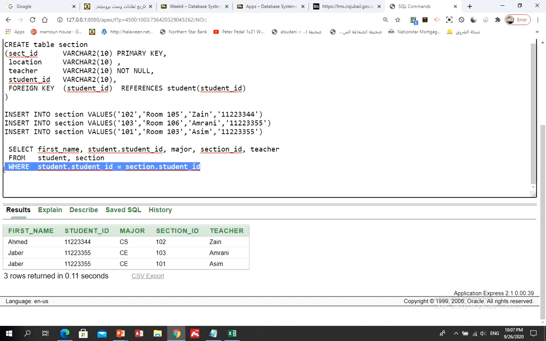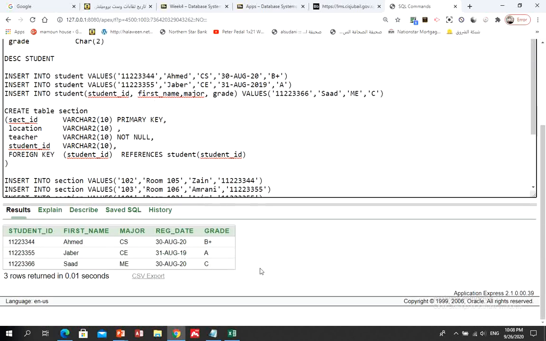If you don't provide this where clause, it will produce what we referred to in the previous chapters as Cartesian product. Cartesian product is the number of values in the first set multiplied by the number of values in the second set. That means how many students I have. So select all from student. How many students do I have in my student table? Let me see. I have 3 students.